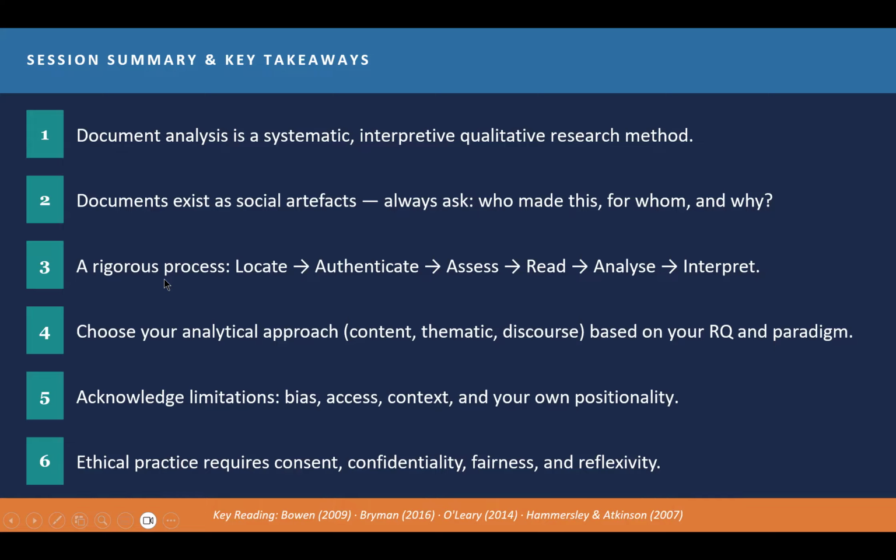document, research proposal. We need to acknowledge limitations, the biases, access, context, and our own positionality, which is reflexivity. This is also part of the findings and the research methodology section of the thesis. Then we also need to follow ethical processes when it comes to accessing the document, and when it comes to reporting the document or parts of the text of the document.